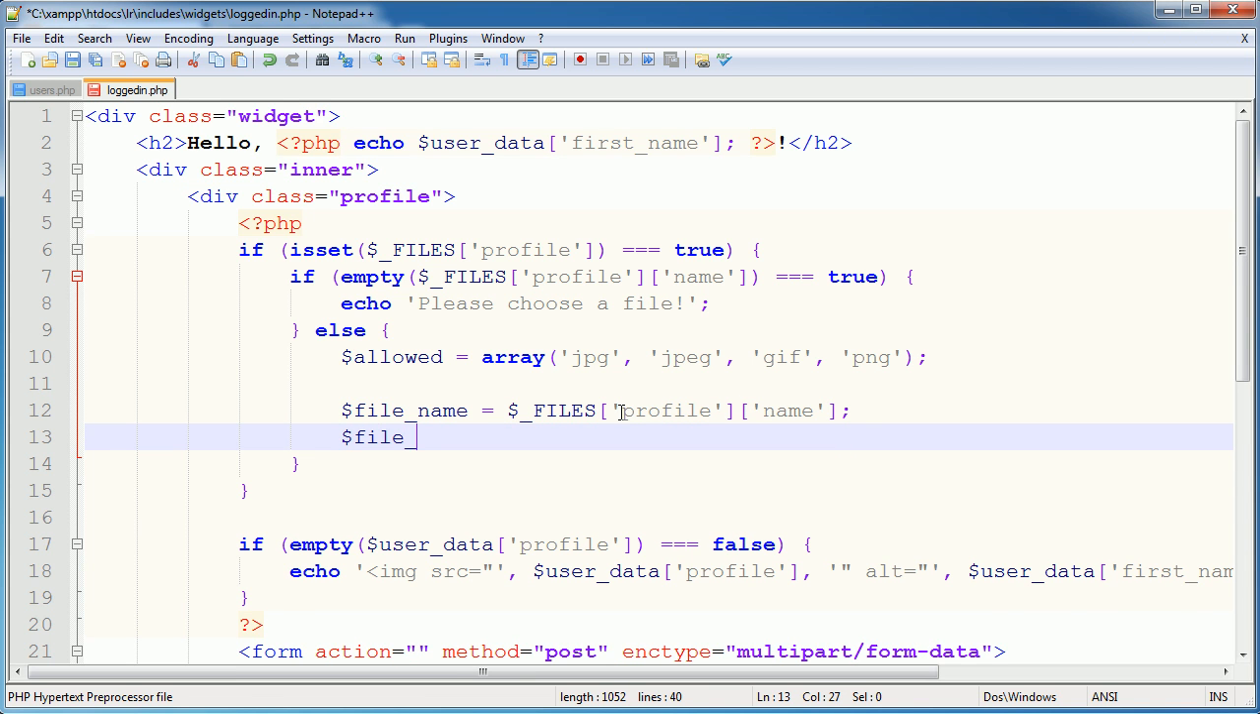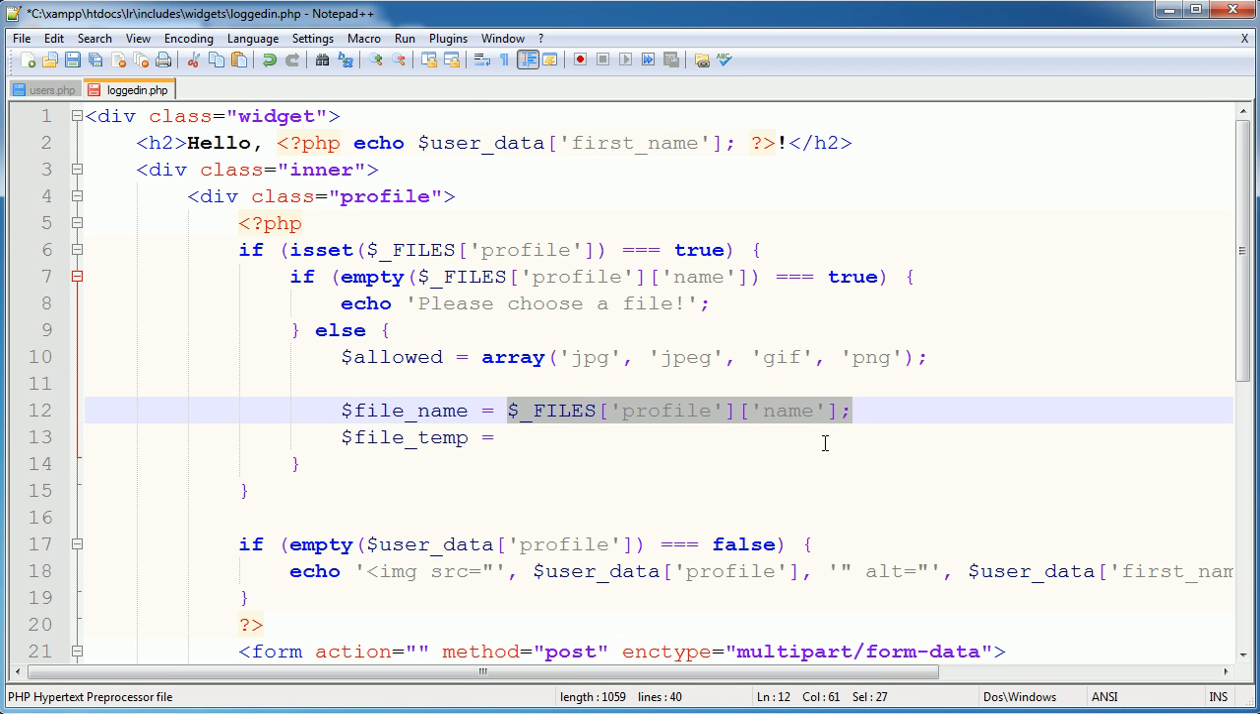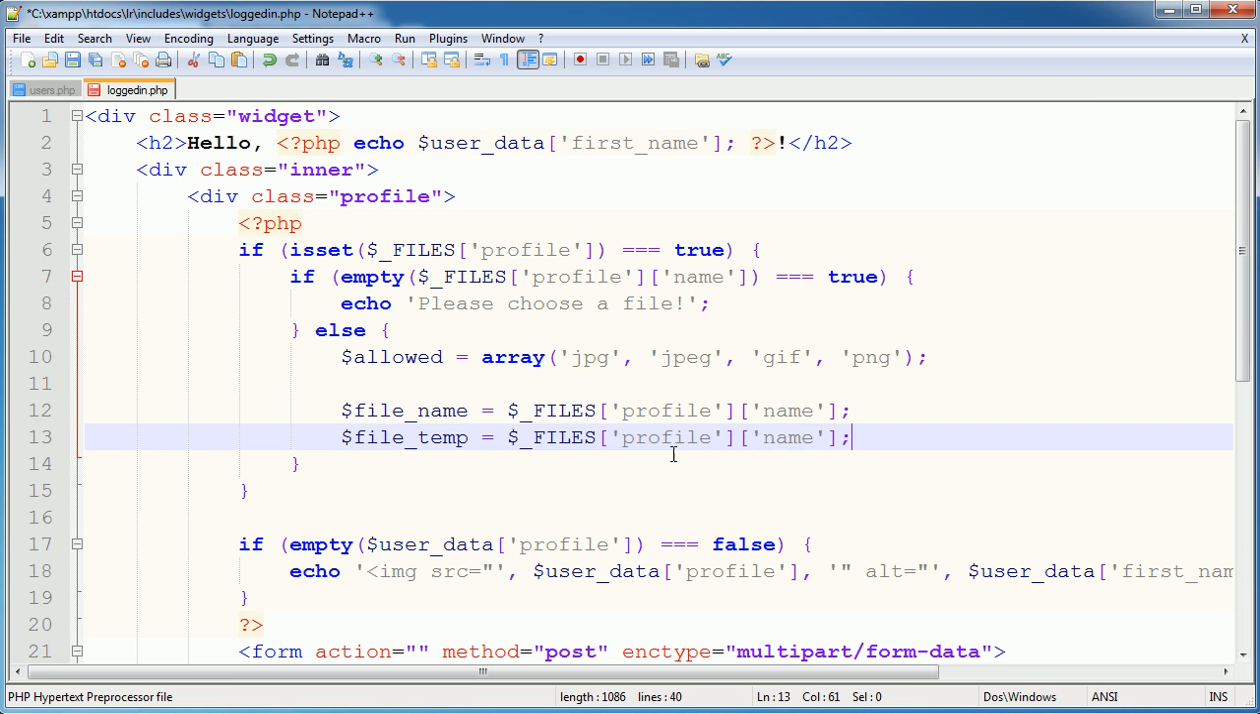We've also got file temp. I'll just call it temp. Now, what this basically is, it's where the file is temporarily stored. So in this case, it's tmp_name as the array value, if you like. Now, we do have a file size as well. That's just size in there.